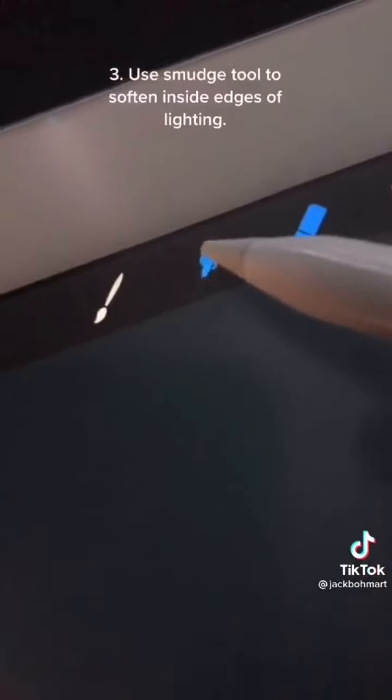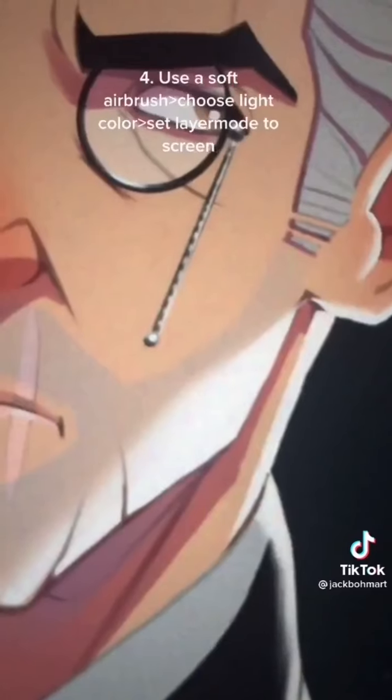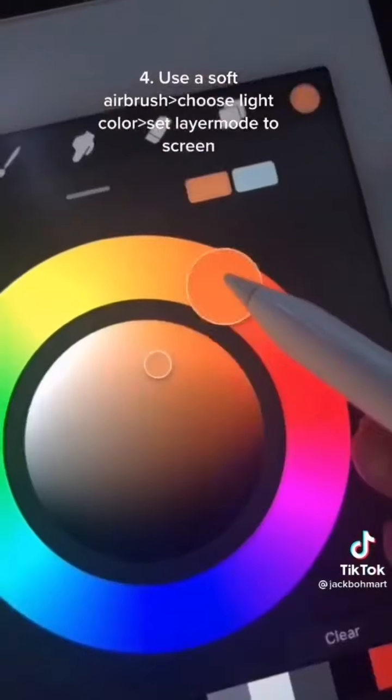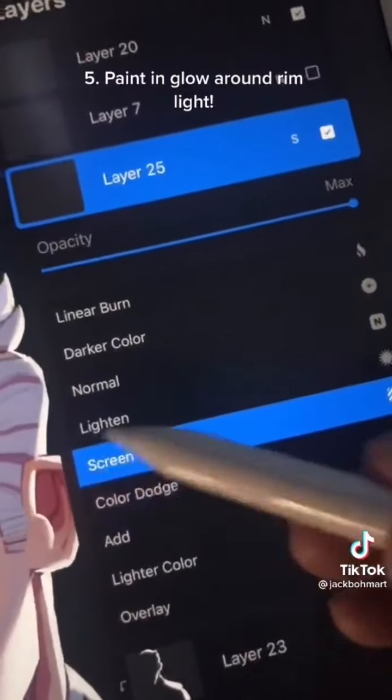Using the smudge tool, go through and soften some of the edges on the inside. Finally, select a soft airbrush. Choose your light color and set the mode to screen. Now just paint in a glow around the outside.